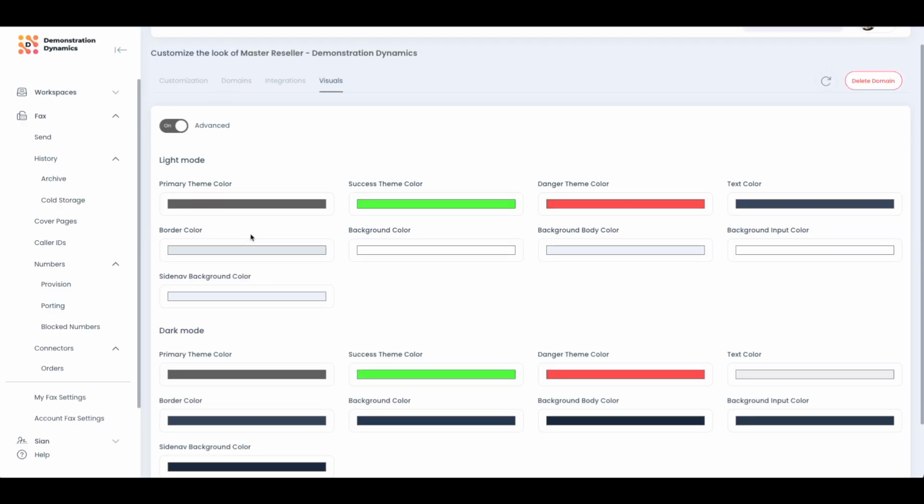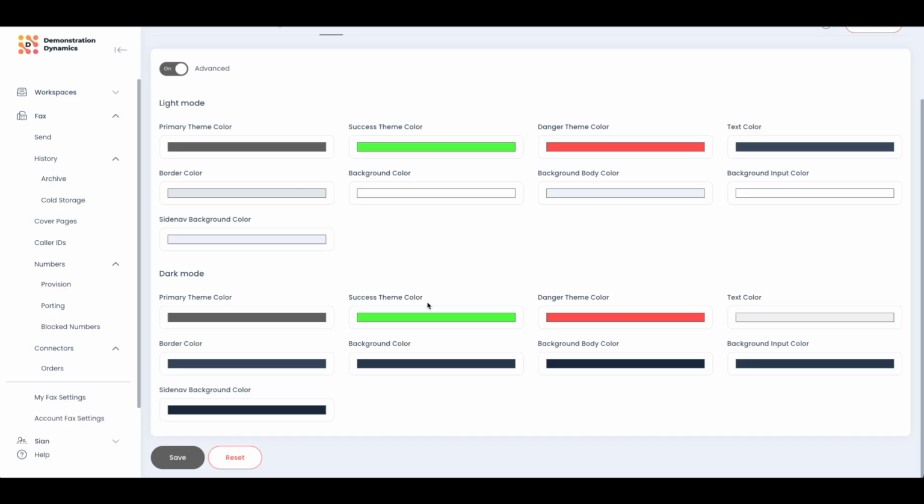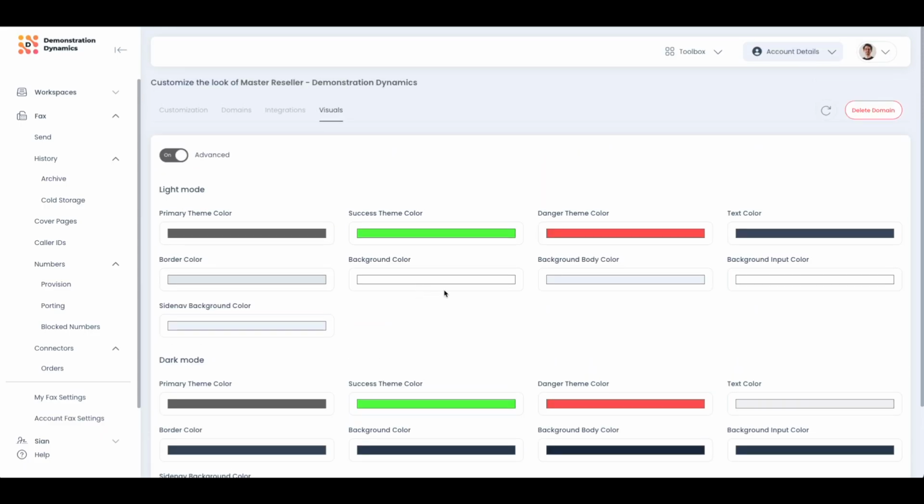And that's an overview of the white-labeled reseller portal. From managing accounts and users to sending faxes, configuring branding, and running reports, everything you need to power your business is right here.